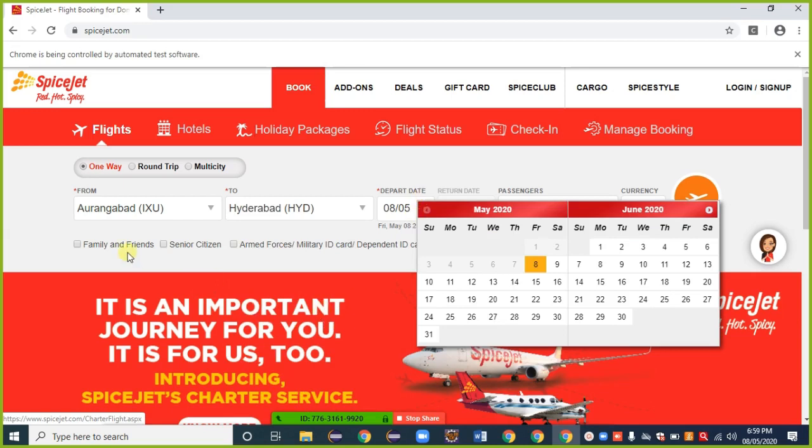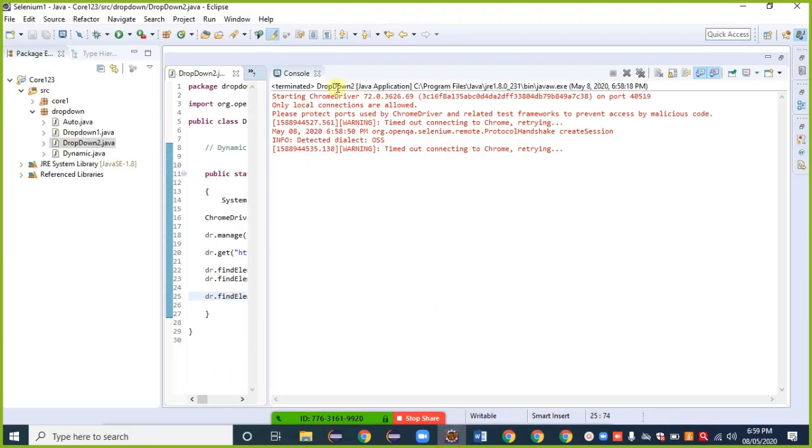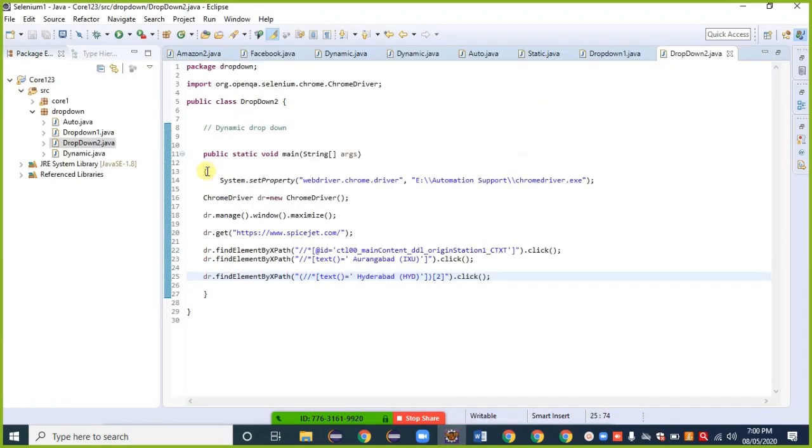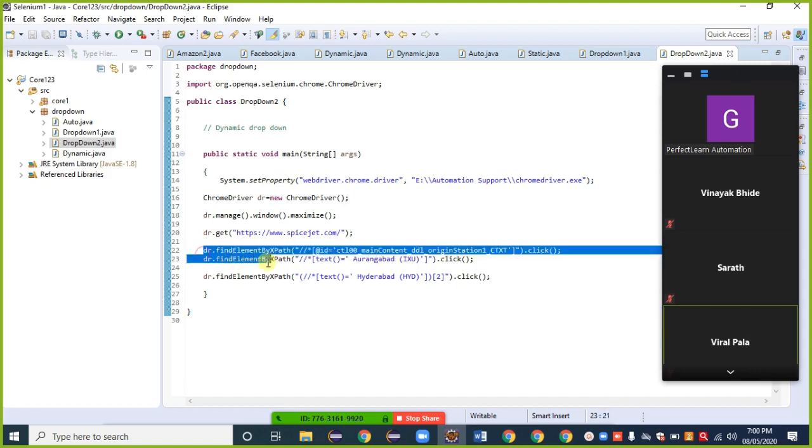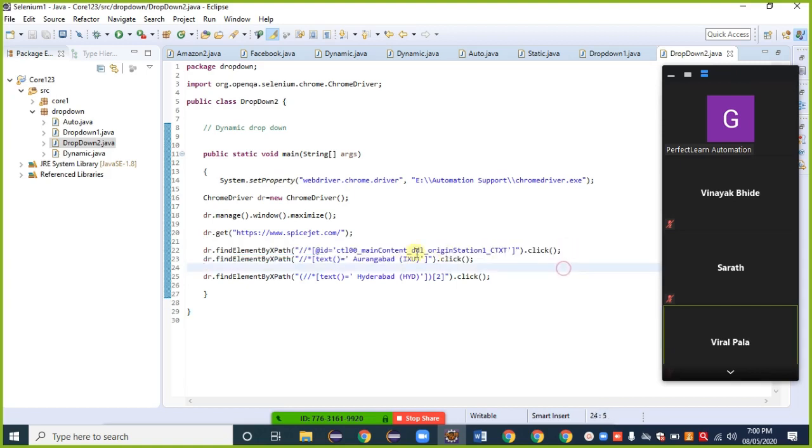Yes, we get the result as per the given inputs, Aurangabad and Hyderabad. So that is all about a dynamic drop down. The main thing is that initially we need to click on the departure city, and then we don't need to click on the next one, the list automatically opens here. We just need to select the right one.